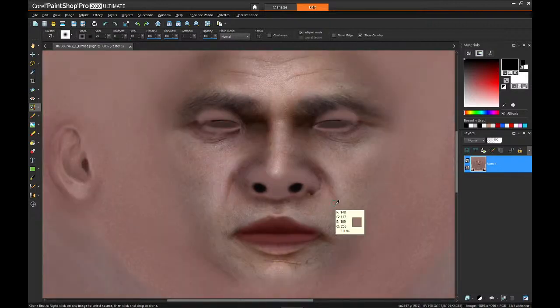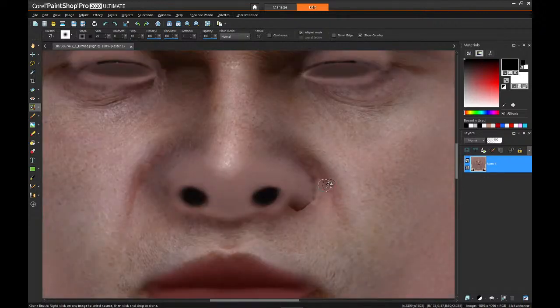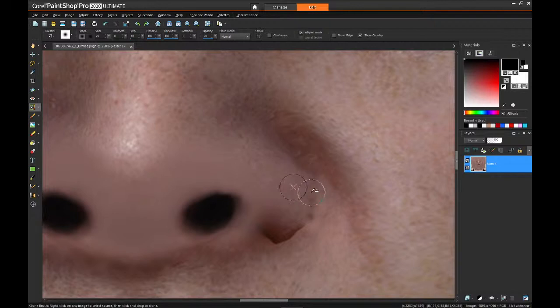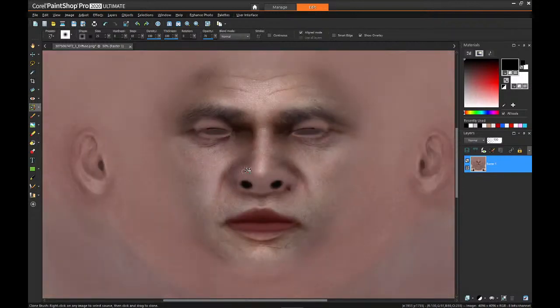I don't like what I've done around his nose there. A stamp tool, I guess that's what they call it in Photoshop. That's more like it. That should make that look better.